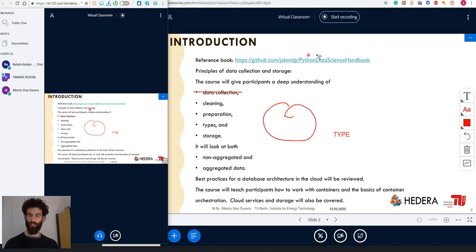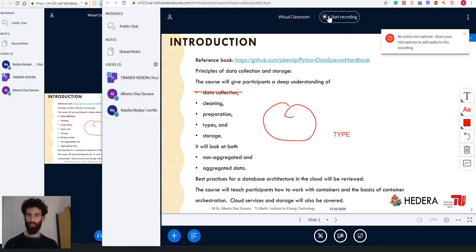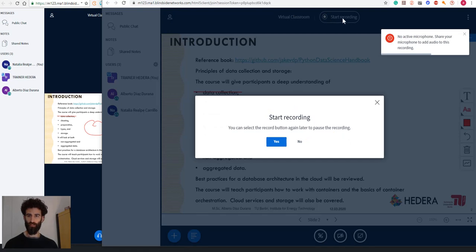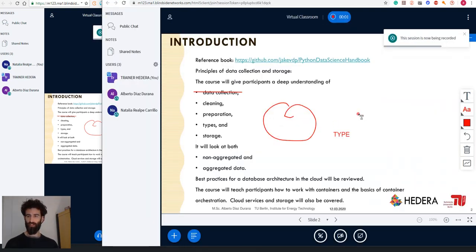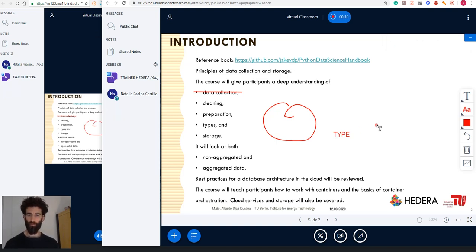This presentation can also be recorded. When I click here on the button on the top, start recording, and I say yes, then the session is now being recorded. By the end of the session, it will remain stored in the profile of the students as well in the profile of the trainer. And in this way, there is a register of the lectures.